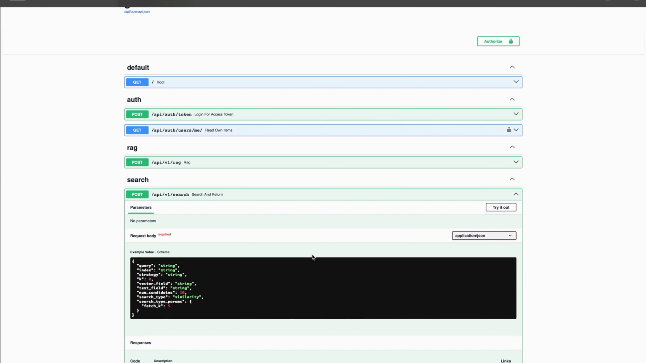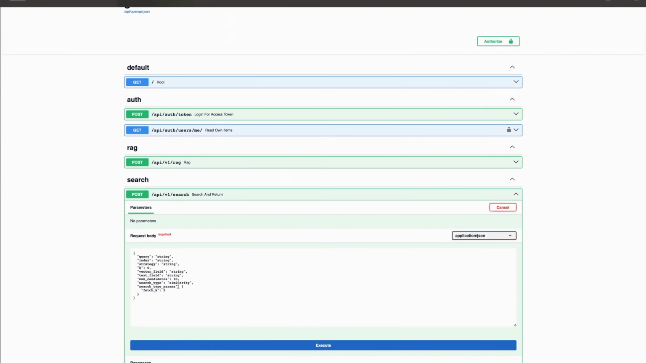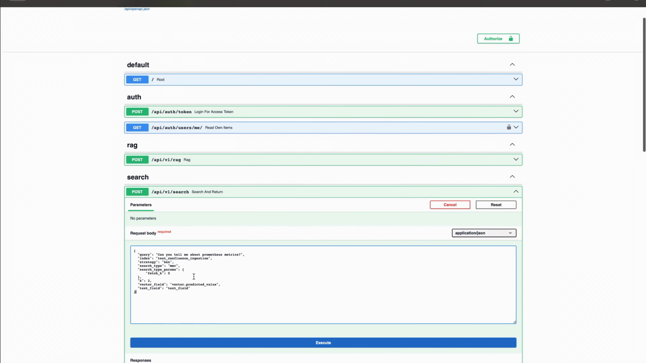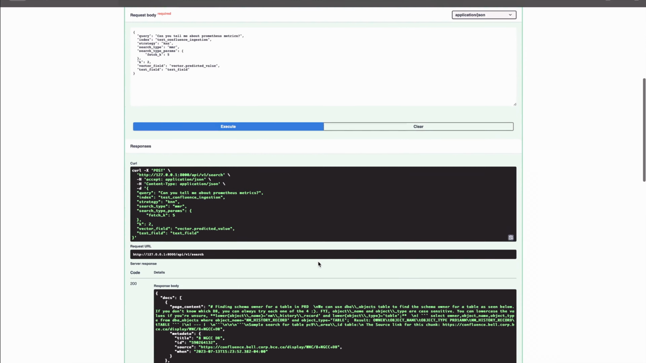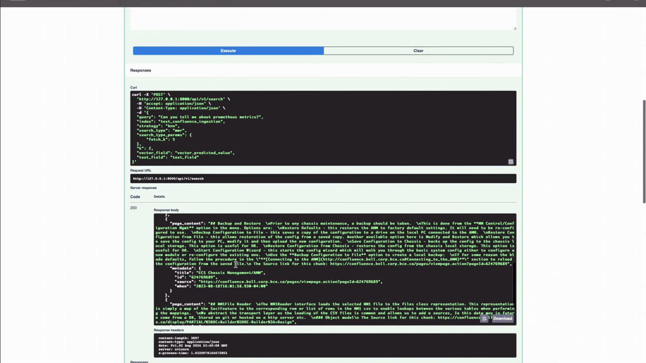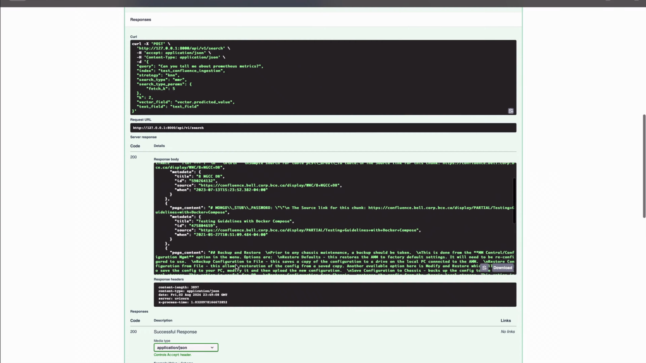The search endpoint retrieves relevant ingested vector embeddings based on the search query. Let me pass in a sample JSON. In this JSON, I passed a query as can you tell me about the Prometheus metrics? And I use the search type as MMR with a fetch k parameters of 5. We can see that the API correctly retrieves all the relevant documents along with its embedding in its metadata.